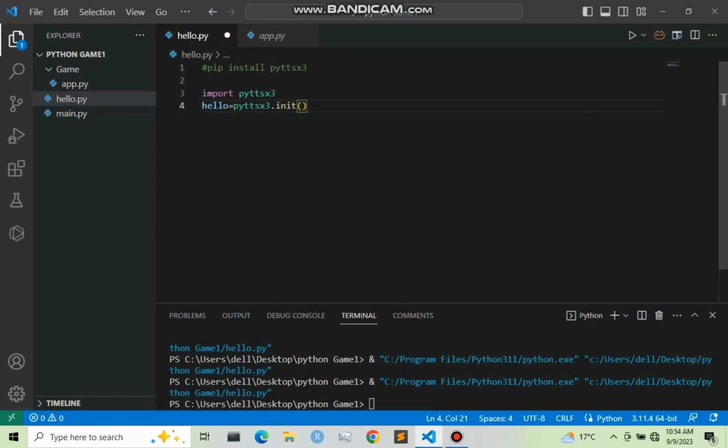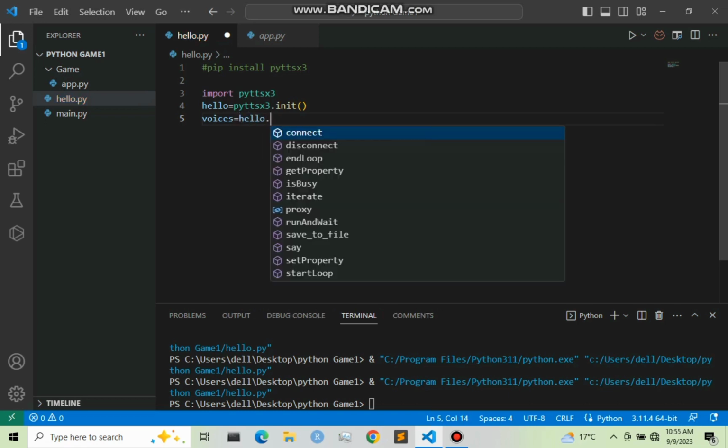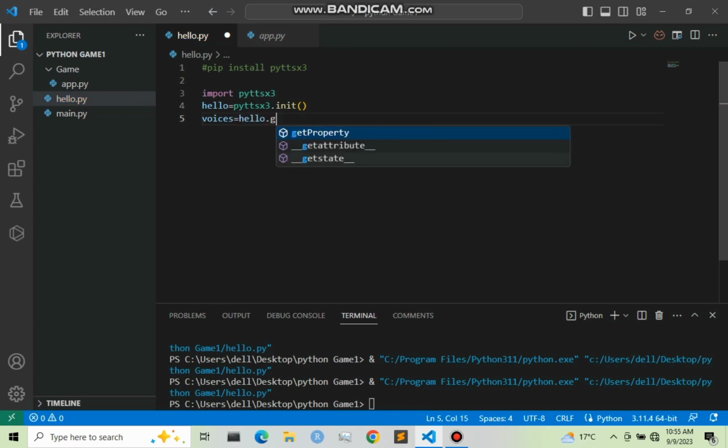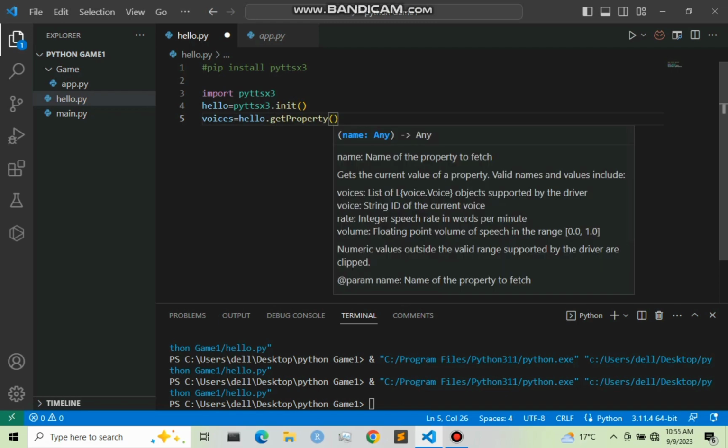Next, I'm also going to assign a variable, voices, and voices is going to take two voices, the male voice and also the female voice. So right here I'm going to use hello.getProperty, and I'm going to pass in voices.